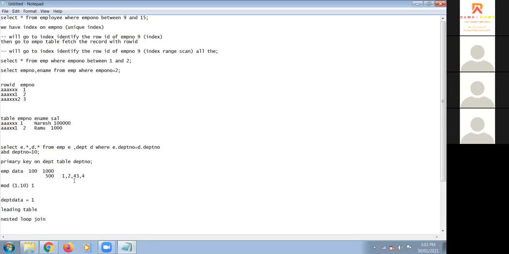How to generate the hash? Means you are saying that it will be divided by 10? That is not a formula, I'm just giving an example. Oracle Optimizer will use a different algorithm to generate hash values for a department number. While doing a hash join, just to make you understand, I'm giving a small example.